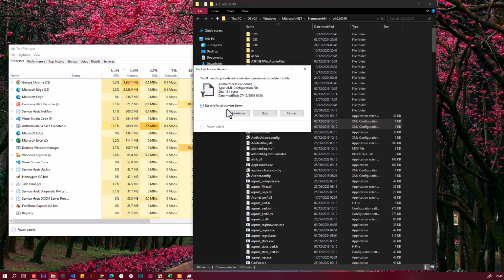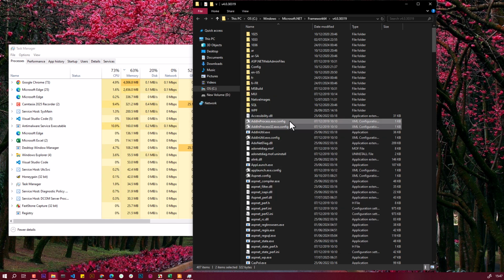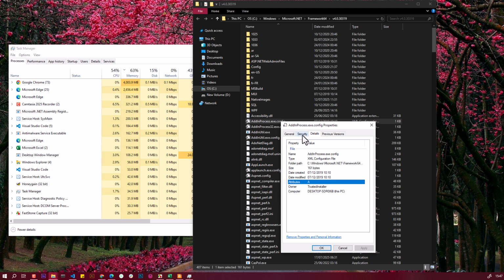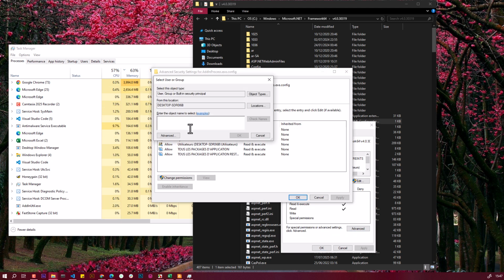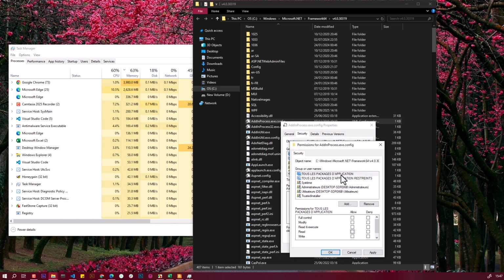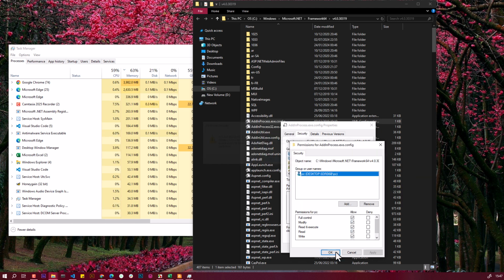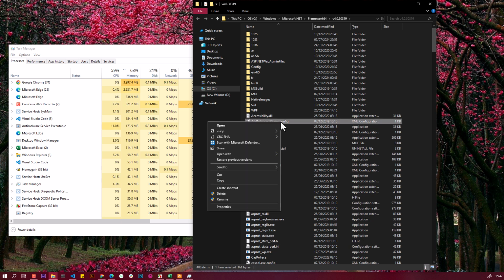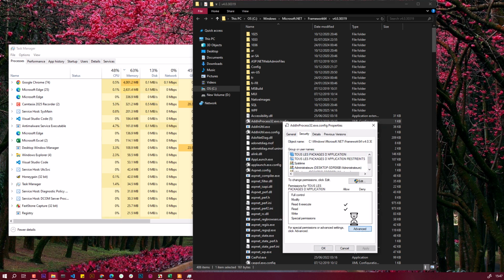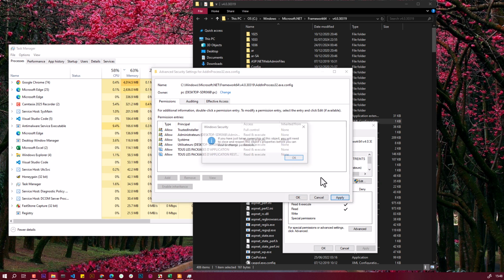So let's remove also these two files. So I will do this in a fast mode, so it's the same process, just you should edit the owner of the file and remove the permissions from all the users and the groups, and add your session, give it all permissions, and remove the file. And repeat the same process for the other file.